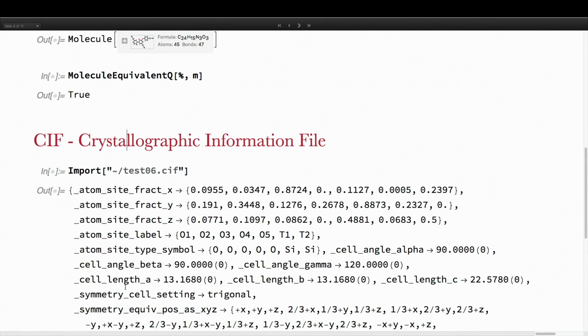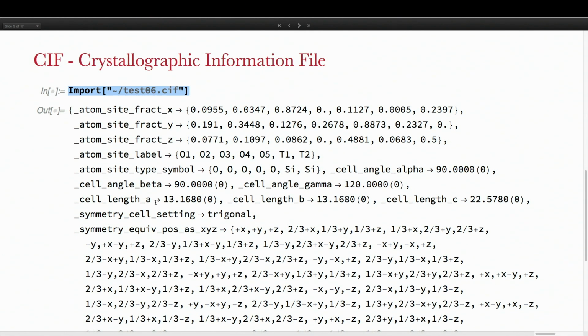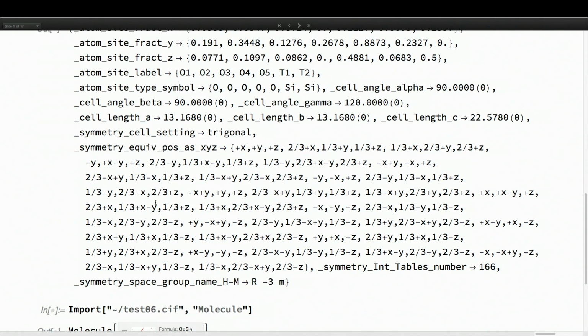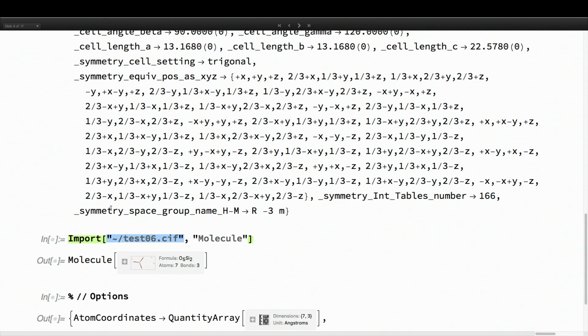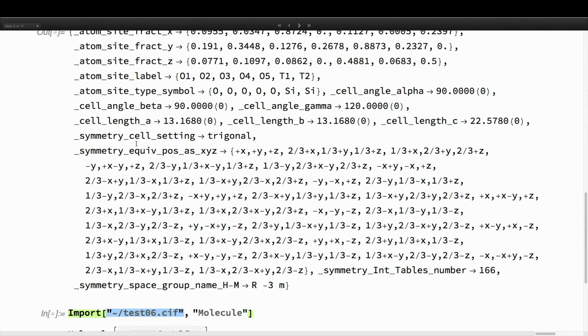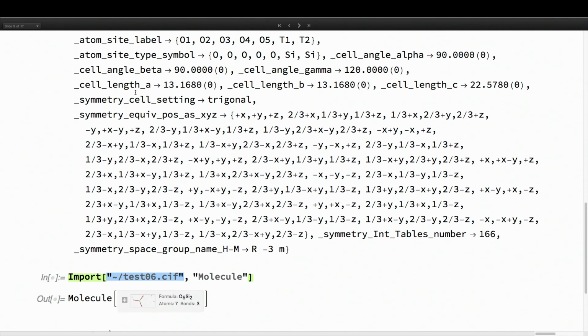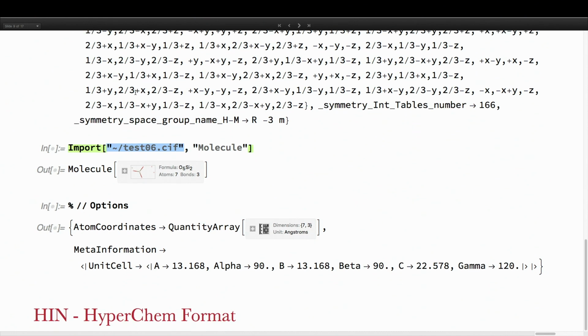We've always had CIF importing. So if you import a CIF file, you get this kind of information. This is generally useful for solid state type of chemistry, which is not my forte. But now you should be able to import that as a molecule, in which case you take the fractional coordinates provided in the file and convert them to Cartesian coordinates. And you also get some meta information about the unit cell.